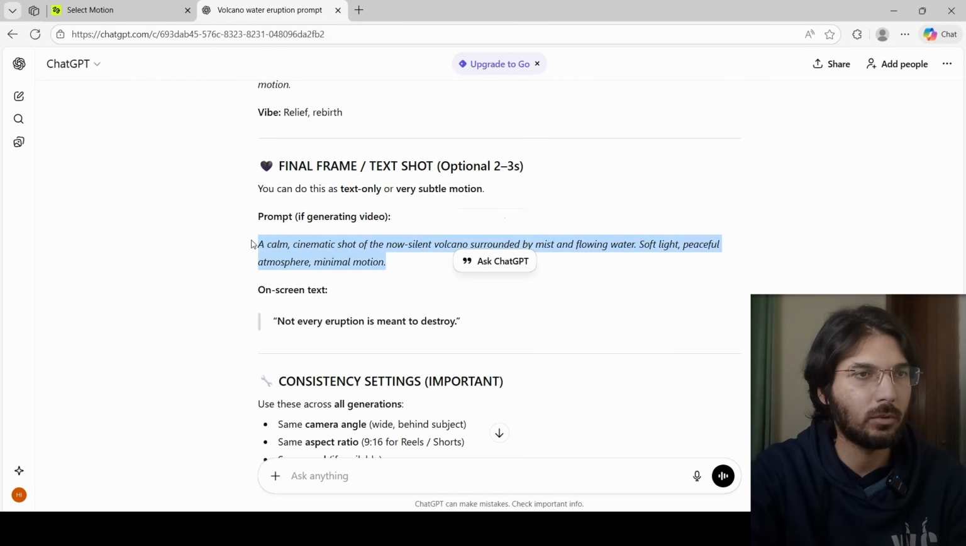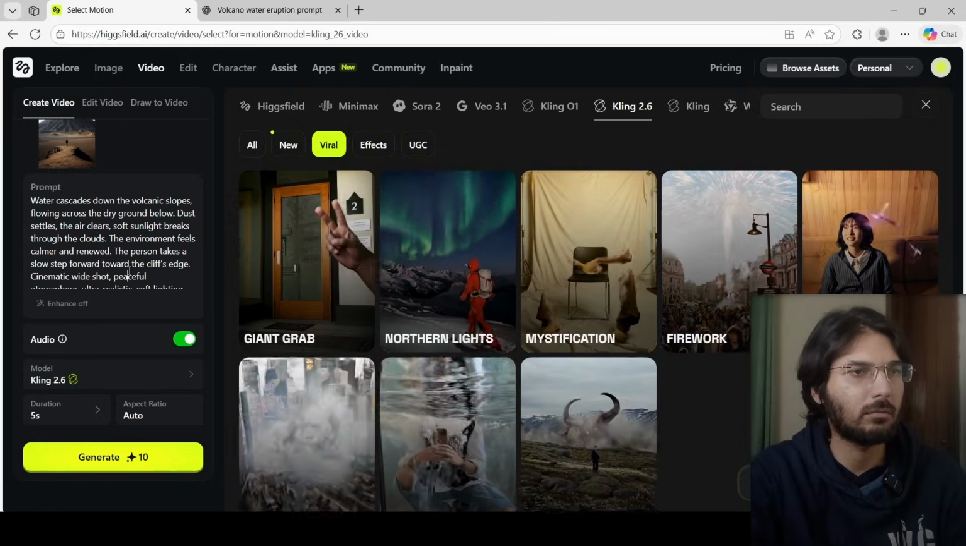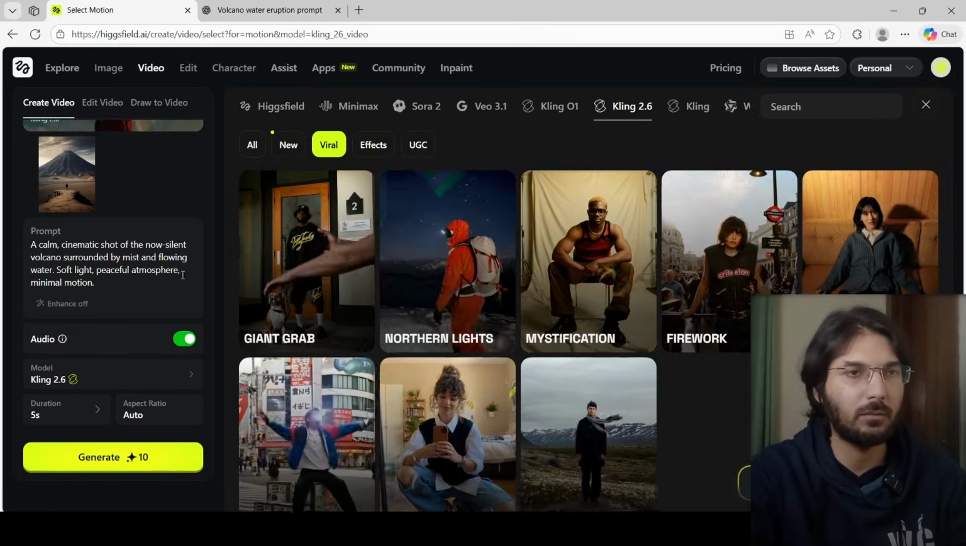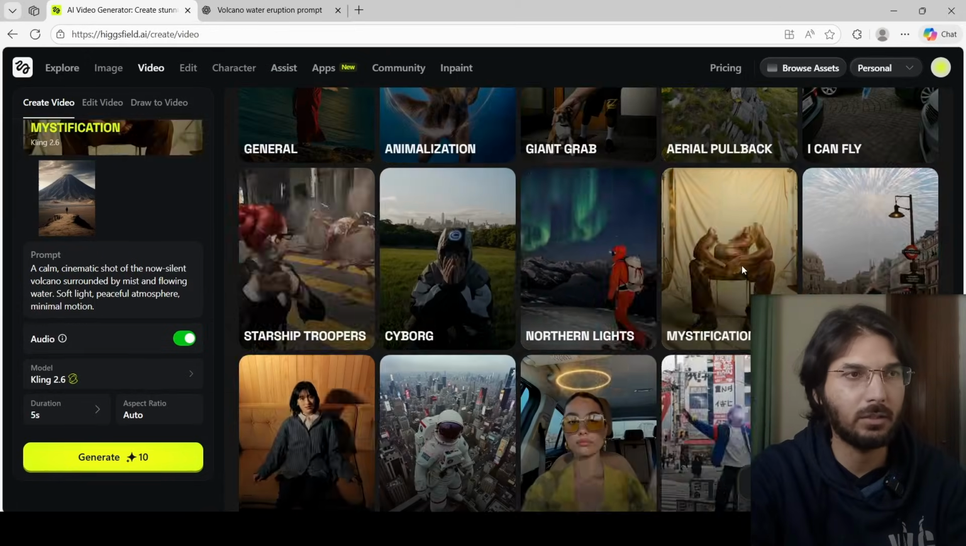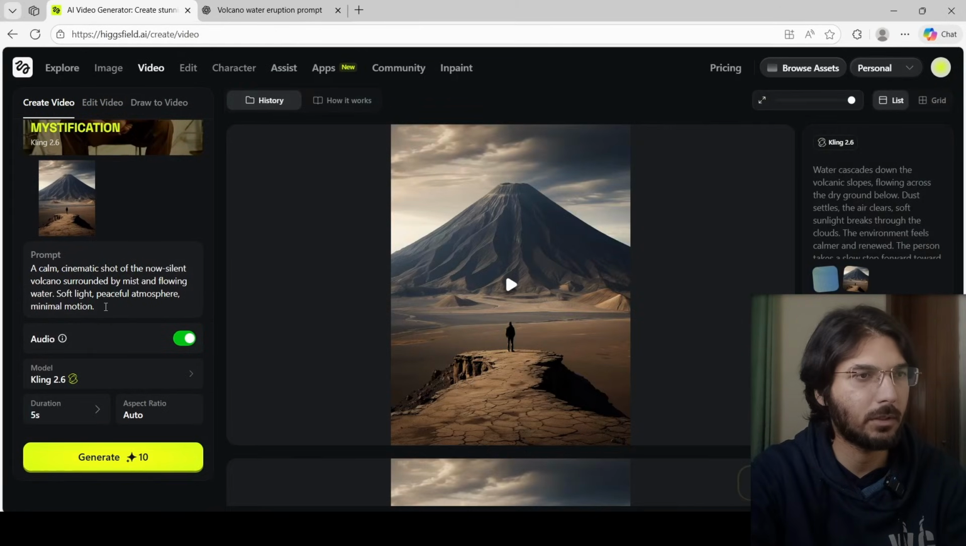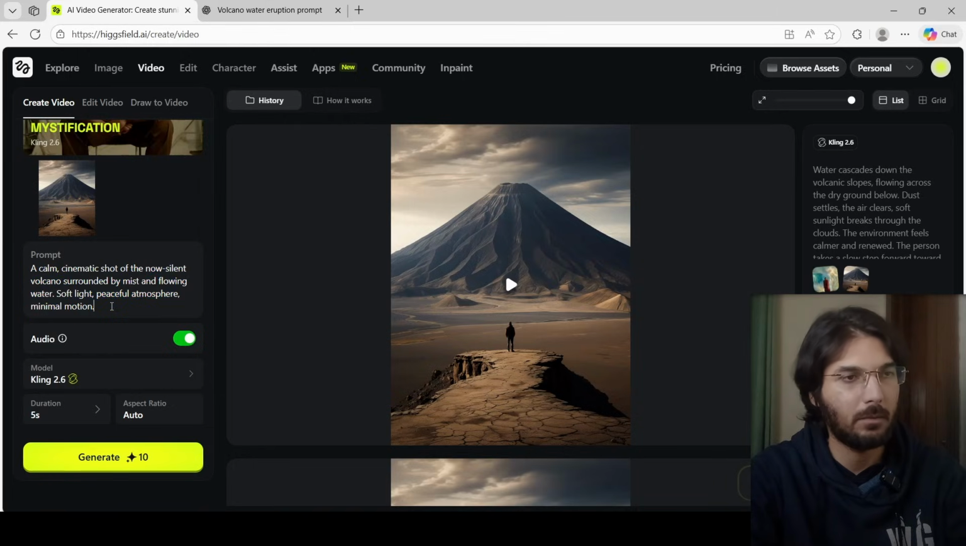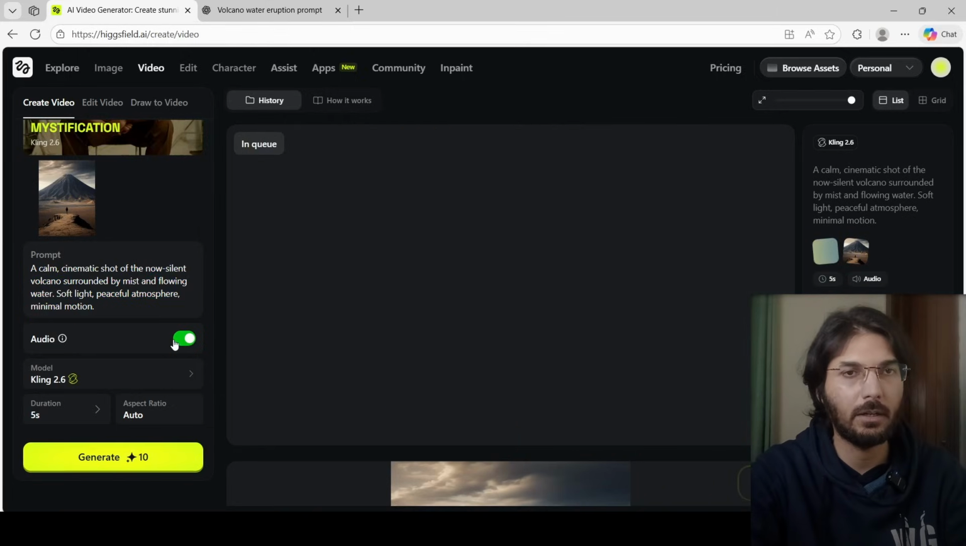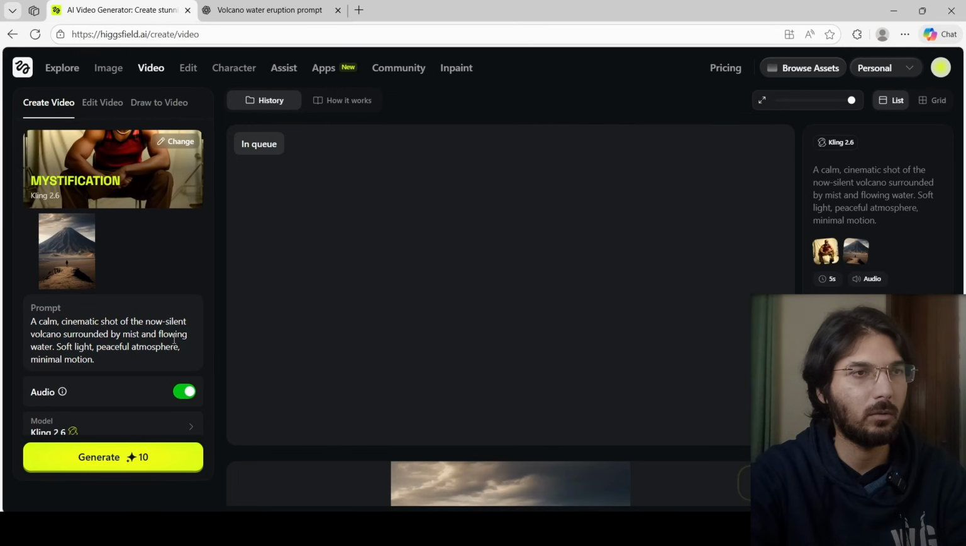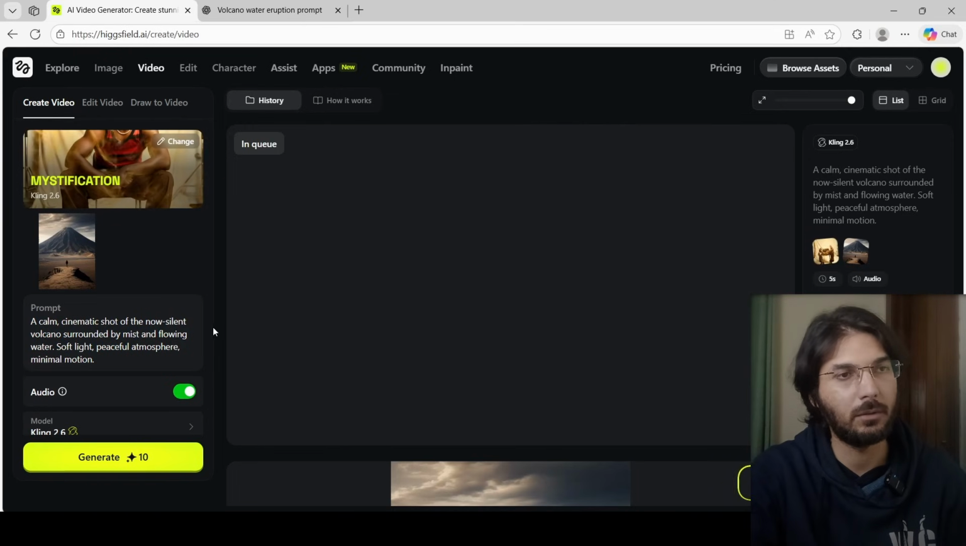Let me just go ahead and do this final one. Actually, I think we can change some style for this one. Yeah, mystification. I think this would suit better because we have this calm scene of the now silent volcano surrounded by mist and flowing water. So maybe this can work. Let's just go ahead and see what it comes up with.